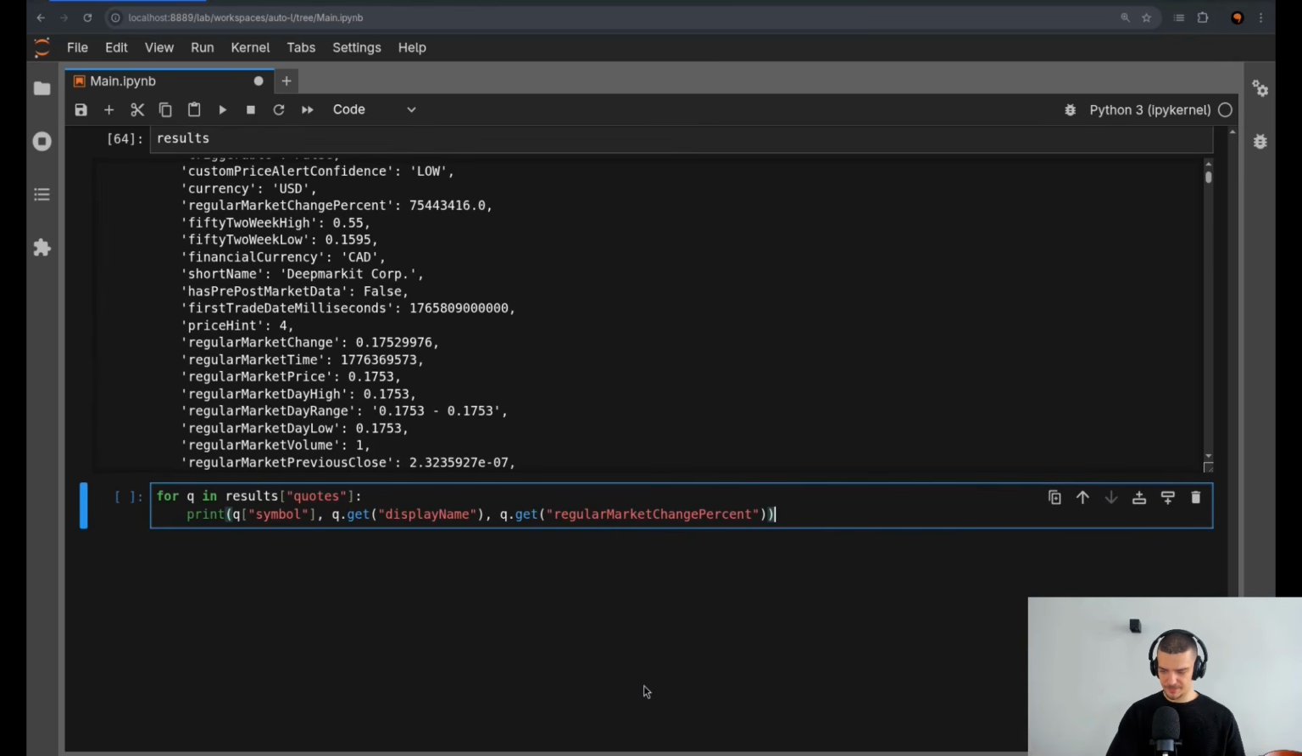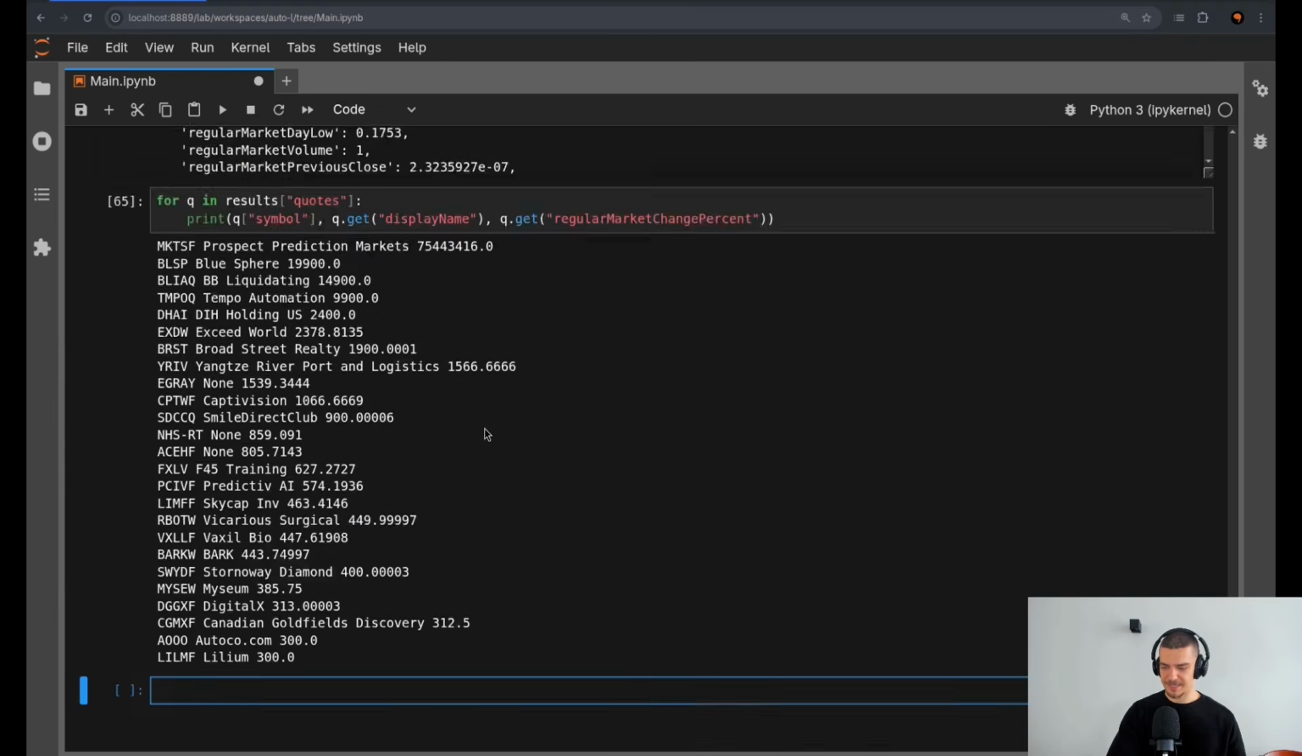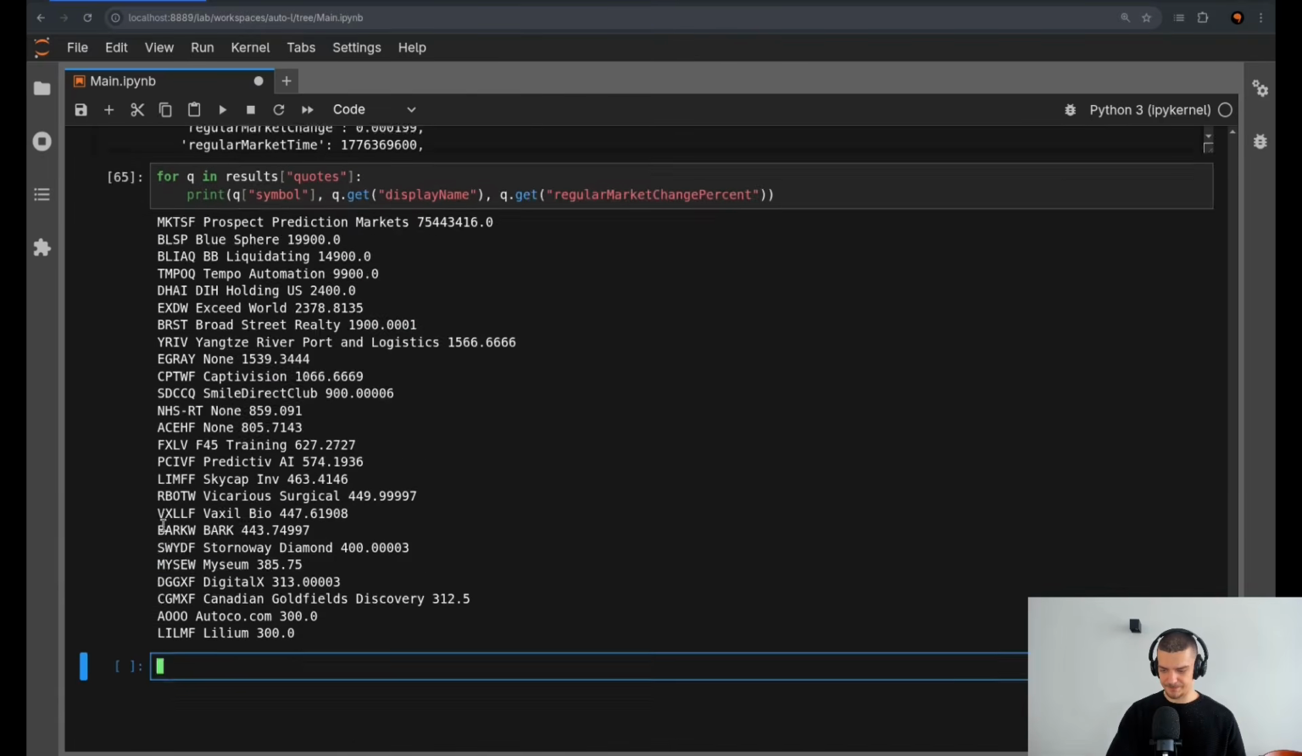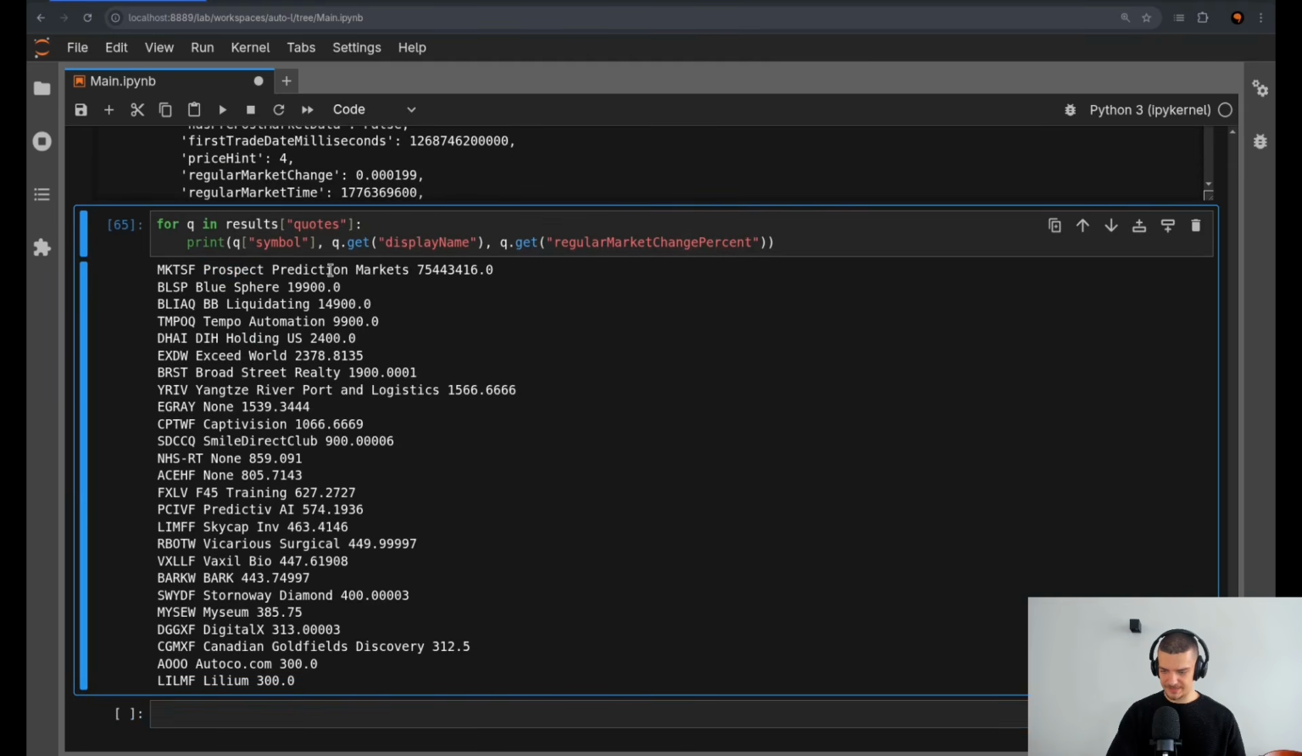So what I'm going to do here is copy paste a simpler segment. We basically just iterate over the quotes, and then we print symbol, display name, and regular market change percent. And then you can see we get the ticker symbols, we get the name, and we get the percentage change.